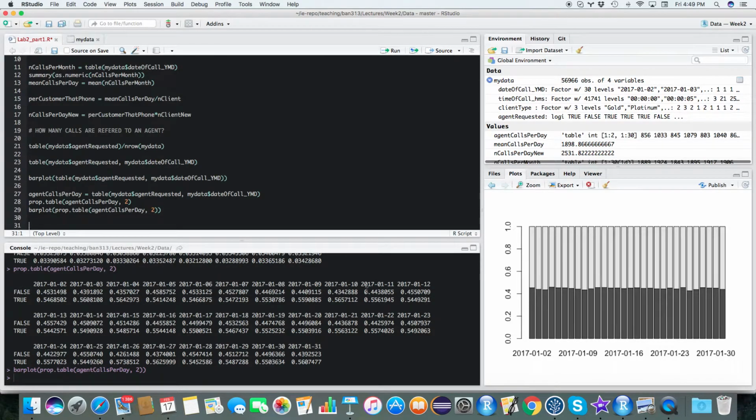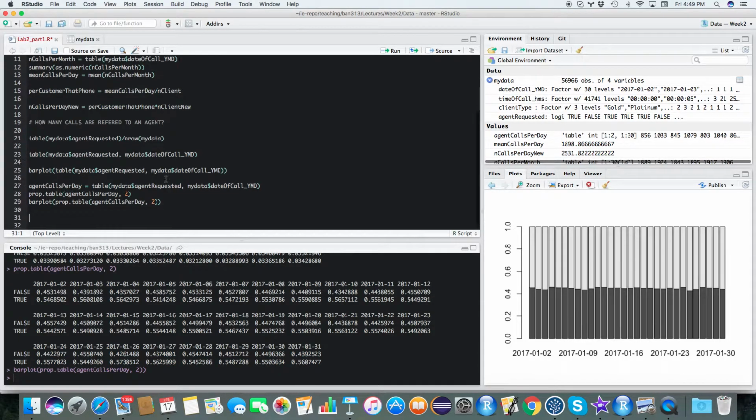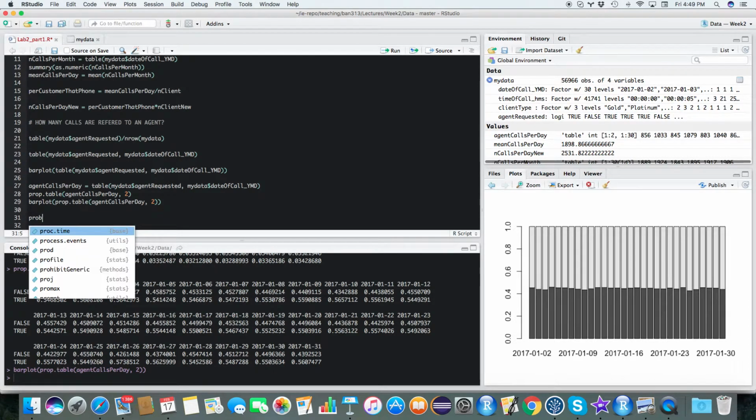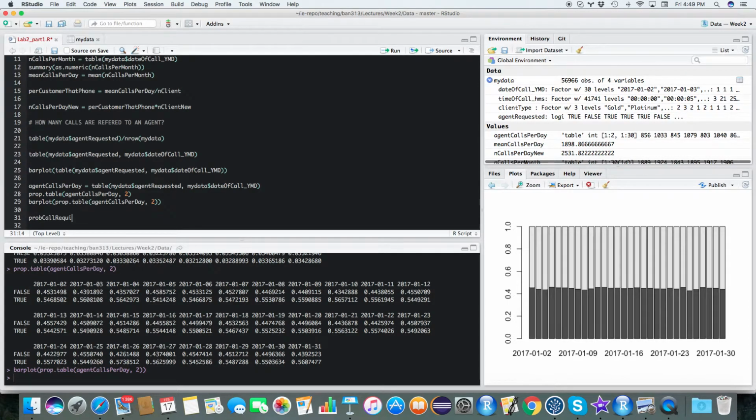So we want the fraction of calls that require an agent. So we just want this true row over here, all those true values, and we can get that quite easily using indexing. Okay, so we have our probability table there. I want to save that probability table quickly. I'm going to say the probability of call require agent per day is equal to that one over there.